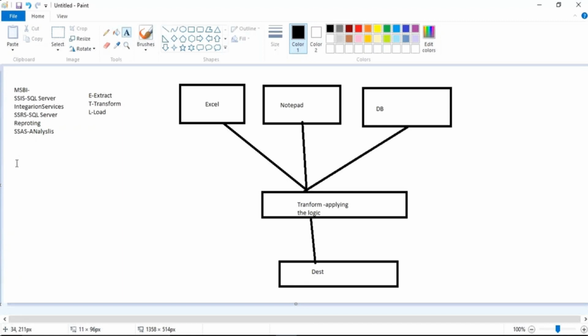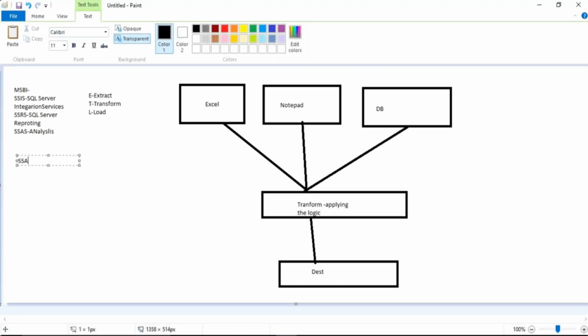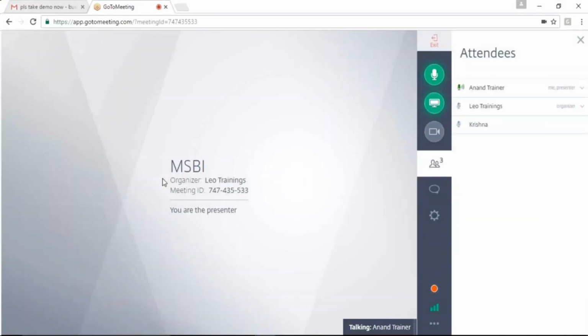Now we will see what we mean by SSAS, SQL Server analysis services. What do you mean by analysis? Analysis is nothing but analyzing the data I have as of now, how I am getting the data. Let's say you want to invest in shares. What will you do? Will you blindly invest in the shares?